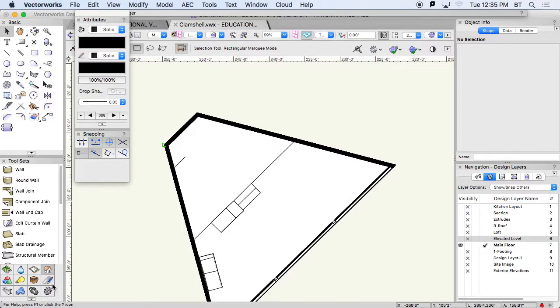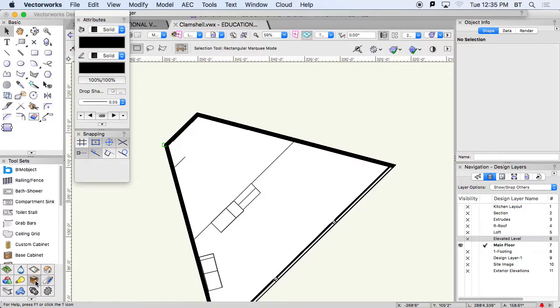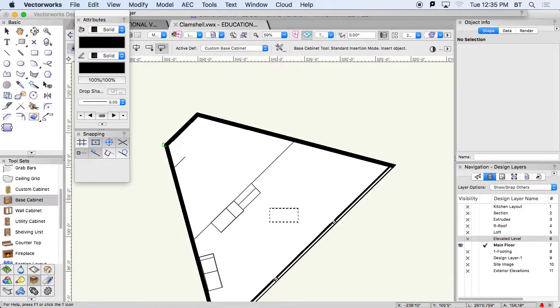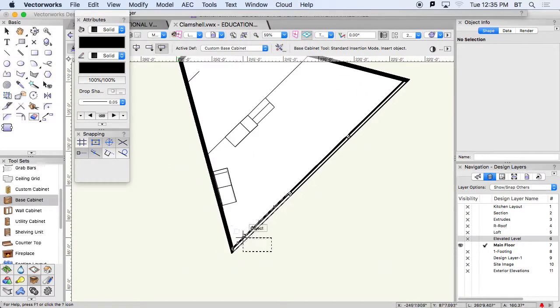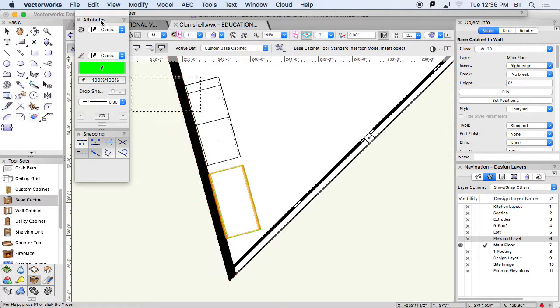Now we're actually going to place cabinets. Cabinets are in this little furniture and fixtures menu tool set. I can see that there's custom cabinets, base cabinets, wall cabinets, utility cabinets, shelving units, and countertops. We'll focus on those ones right now. I can just select one and place it. Now, they do want to insert in a wall, and sometimes that is helpful and sometimes it is not. Right now, we'll just do it that way.